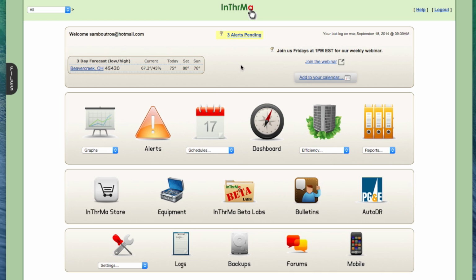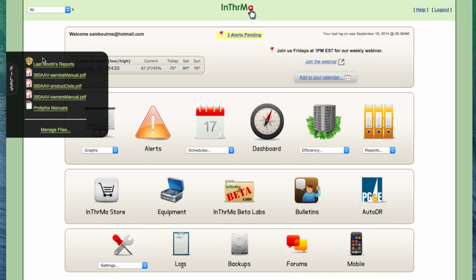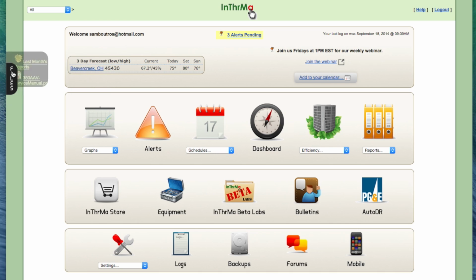The few other things here on the main menu, we have a weekly webinar. If you click here, it'll add it to your calendar so you have a reminder. And then finally, we have files. So if you've uploaded files to your account, for example, manuals, floor plans, reference docs, you'll have access to them right here. So whether you're on this computer, that computer, anywhere, you can download files that are meaningful to your HVAC system. So that was just a quick overview.